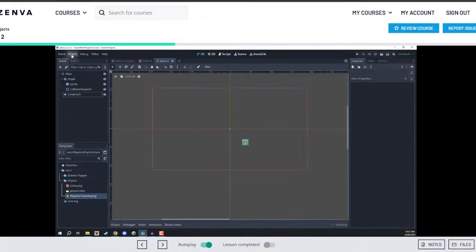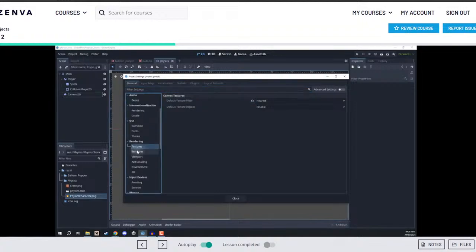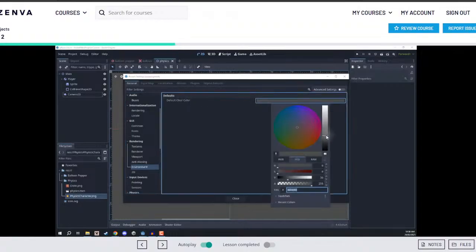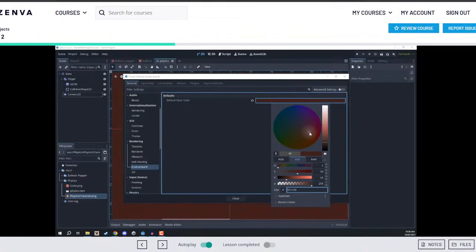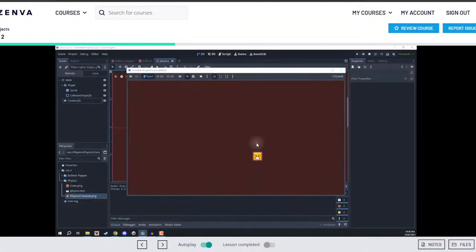So what we're going to do is go up to project settings, and then down here in the rendering section, we're going to go to the bottom where we have environment, and here you'll see we have our default clear color. Now I'm going to select this, and I'm going to make this a very darkish, maybe we'll make it a sort of darkish red, something like that. And there we go. So now if we save that and press play, you'll see that our player is now on this darkish red background, which is pretty good.